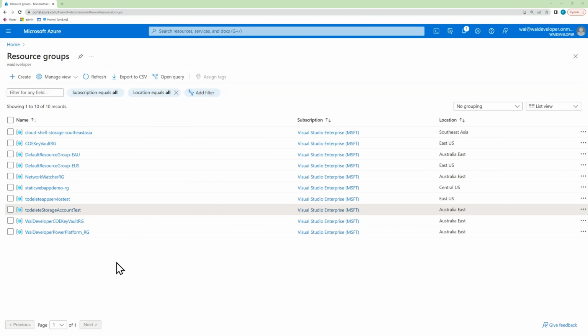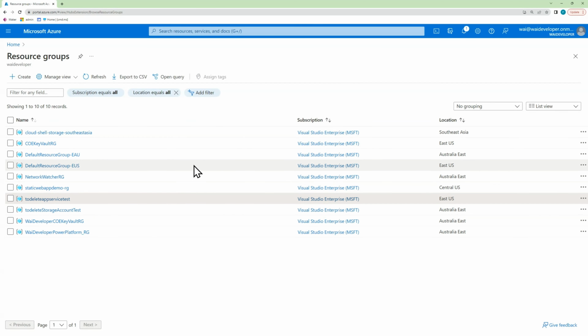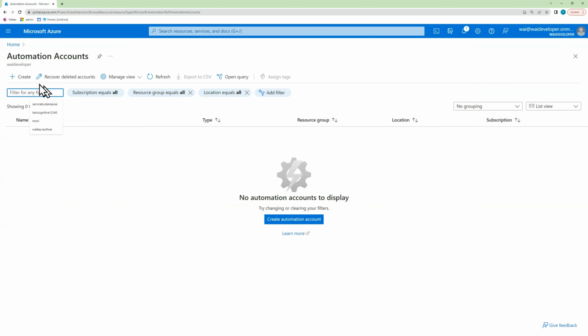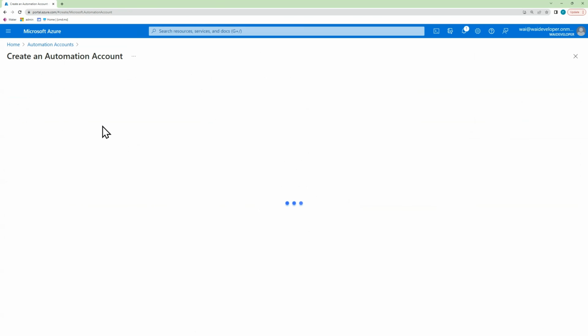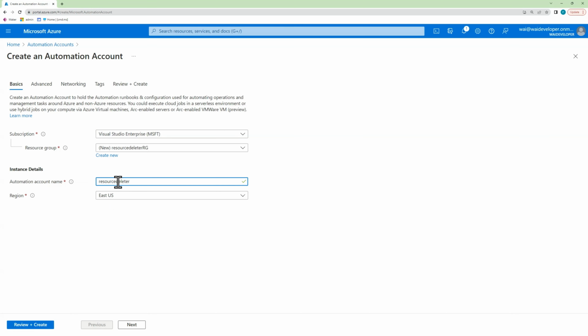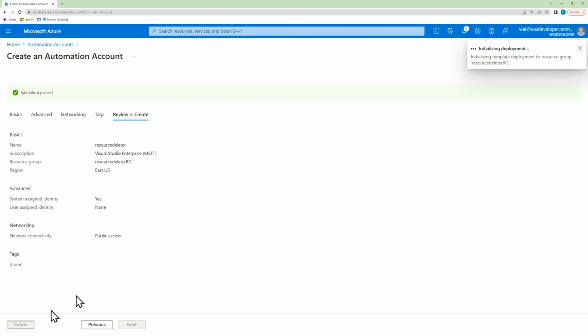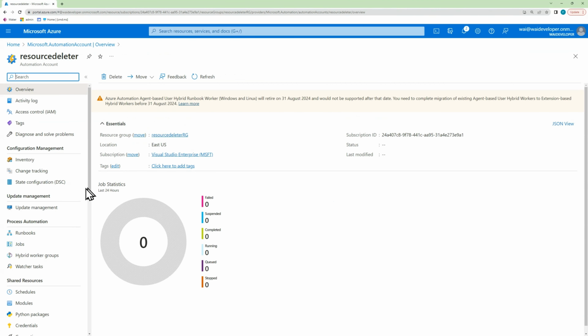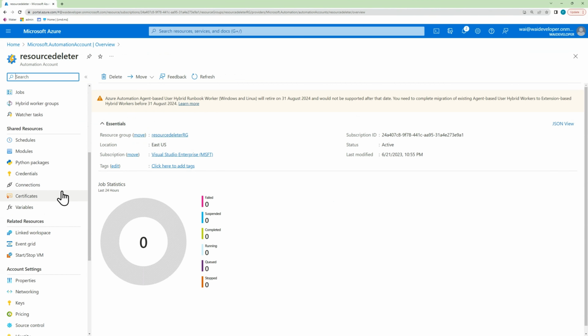So as you can see here, I've got some resources that I want to keep, and there's a couple here that I want to delete. So the first thing I need to do is create an automation account. Okay, so it's been created. So I'm just going to go to resource. Now it's going to navigate to the identity tab.